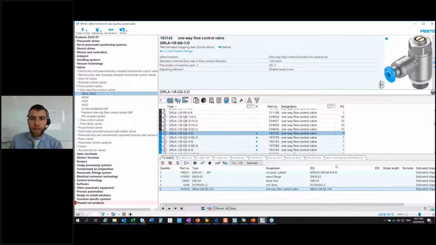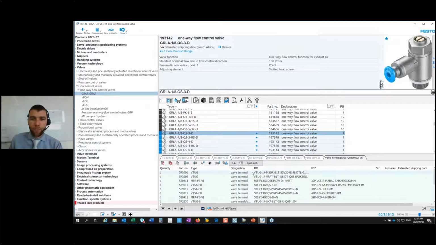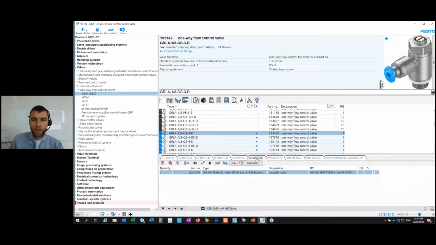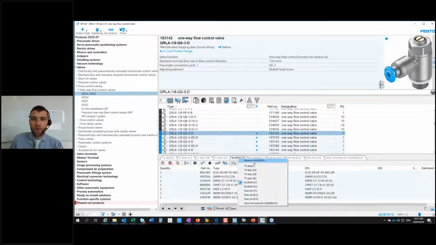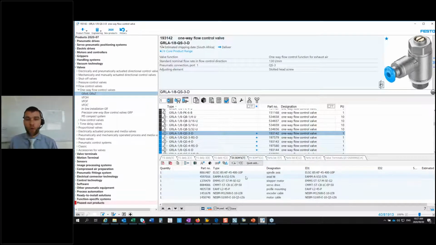What you do have, you've got 10 tabs here. As you can see, I've used a few already. So I use one specifically if I have valve terminals, I've got a parts list here, and for process automation, I keep a BOM. You can right click on this and rename your tab, so you can name it to whatever you want and then work with those tabs.